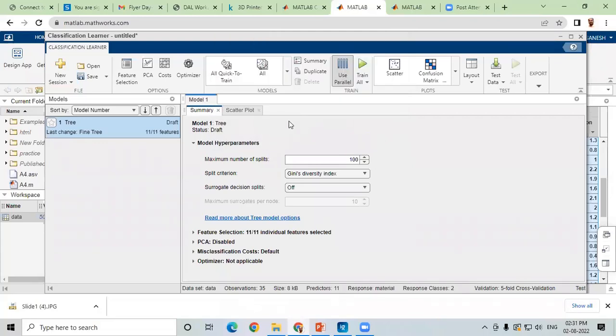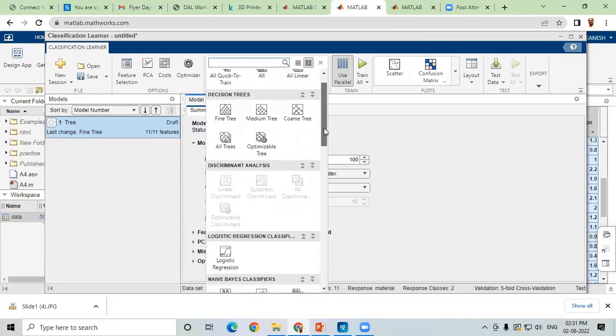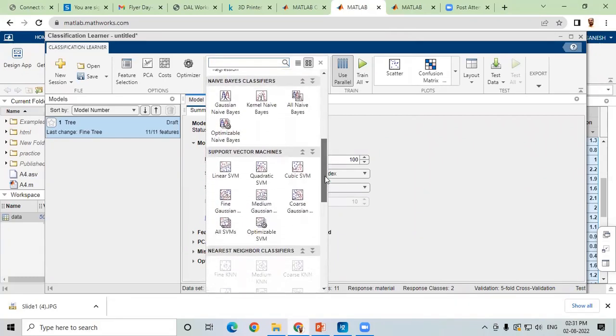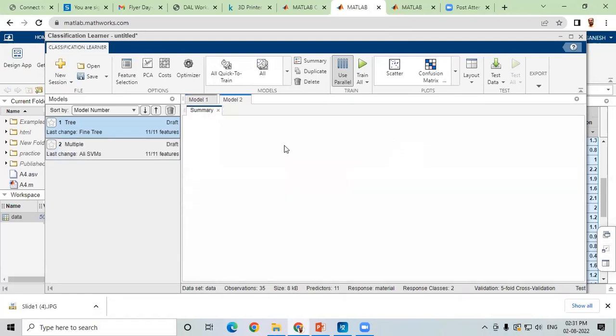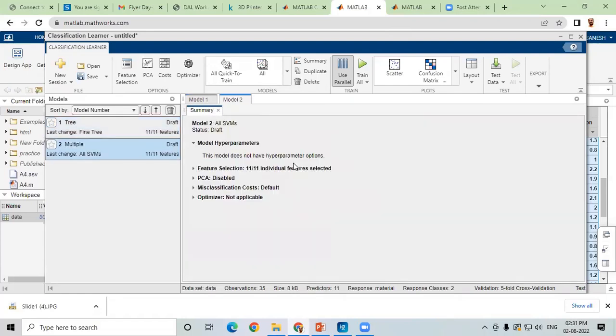As I told you, if I want to use, say, the support vector machine, then I will just have to click on the required support vector machine algorithm. Initially I will use all SVMs. So you have to just click on all SVMs. Now here you will see in the left pane that multiple SVMs are there.